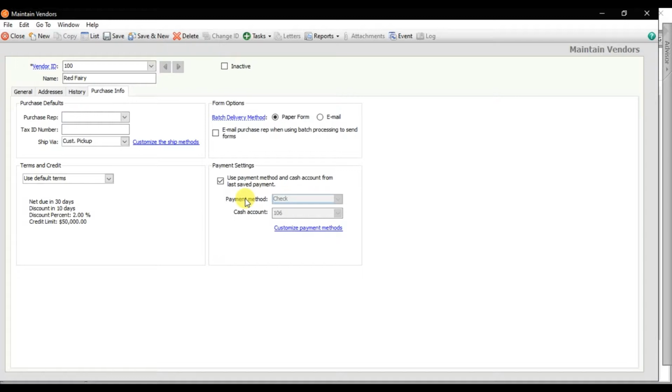Whenever I do a payment to my supplier, to my vendor, this check information will come automatically. That is the default through Dubai Islamic Bank. So that is how we create a vendor, how we create a supplier in Sage 50. And then click this option to save.